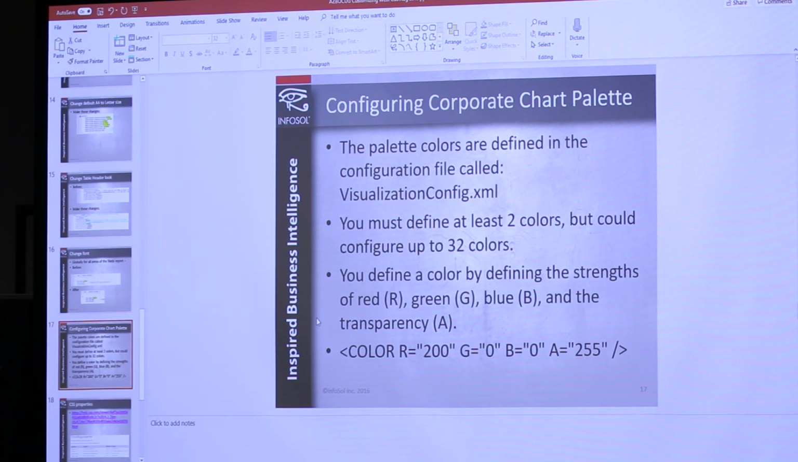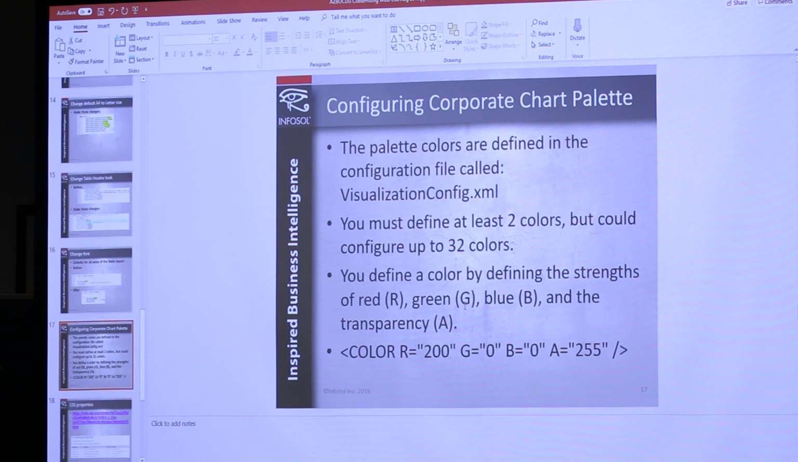All right. Interestingly enough, if you want to change the charts, it's done in a completely different file, in an XML file called visualizationconfig.xml. So you can change that. You have to assign at least 2 colors, but you can assign up to 32 colors, and they use the RGB colors to define those.